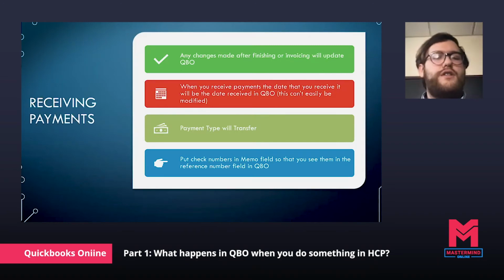One thing to be very cautious of here that gets a lot of people confused: when you receive a payment in Housecall Pro, you can't modify the date that you receive it when you receive the payment. Same thing in QuickBooks. If you receive the payment today on November 19th, even though that payment came into you on October 19th, the payment date of it will be November 19th. The only way to modify that is to click the modification on the date in both QuickBooks and Housecall Pro. So it is very important to make sure that when you receive payments, you put them in there.